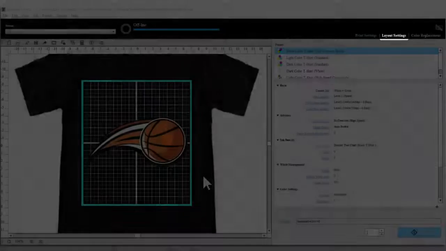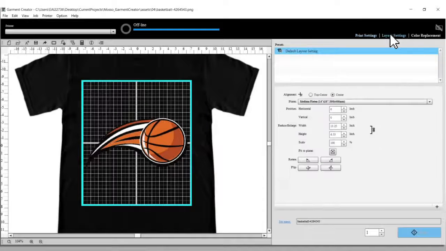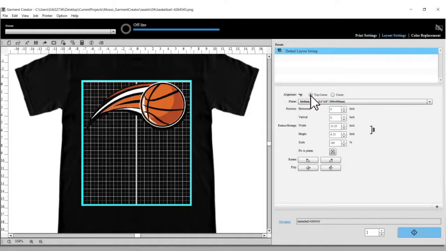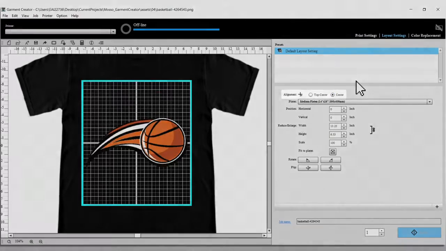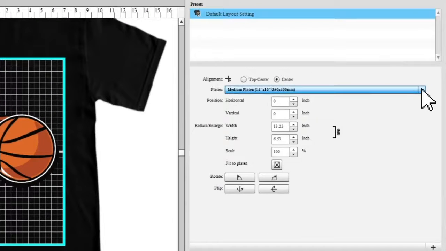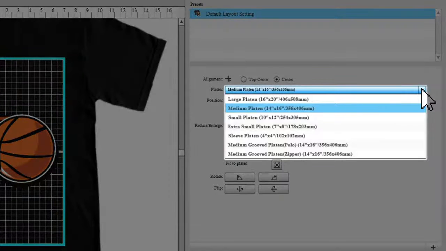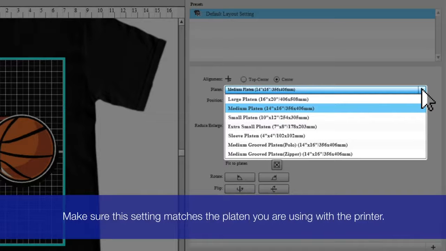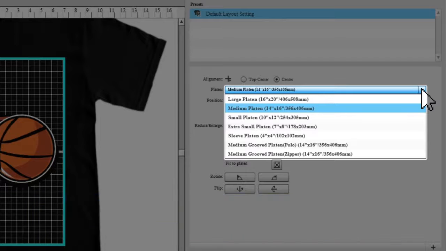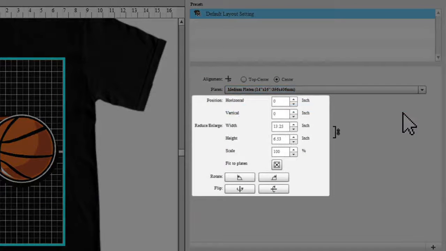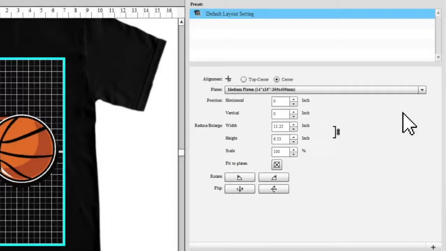Select Layout Settings. You can choose to align your image from the top center or the center by selecting one of these options. Select your platen size from the Platen drop-down menu. You can use these options to change the position, size, angle, and orientation of your image.